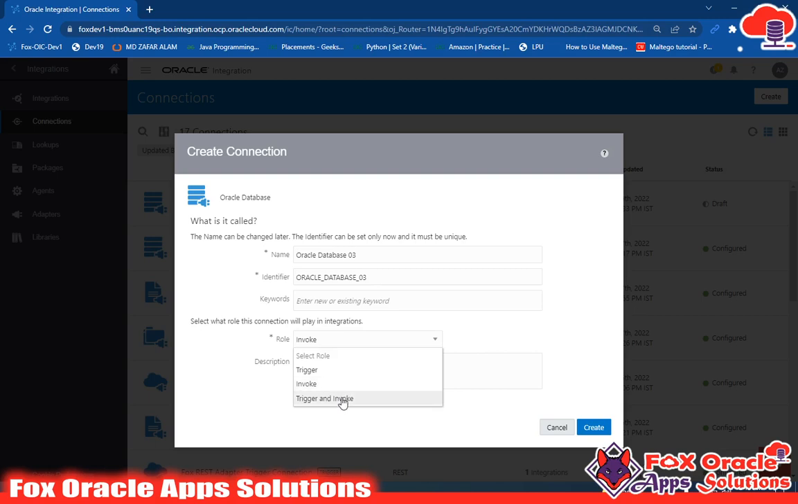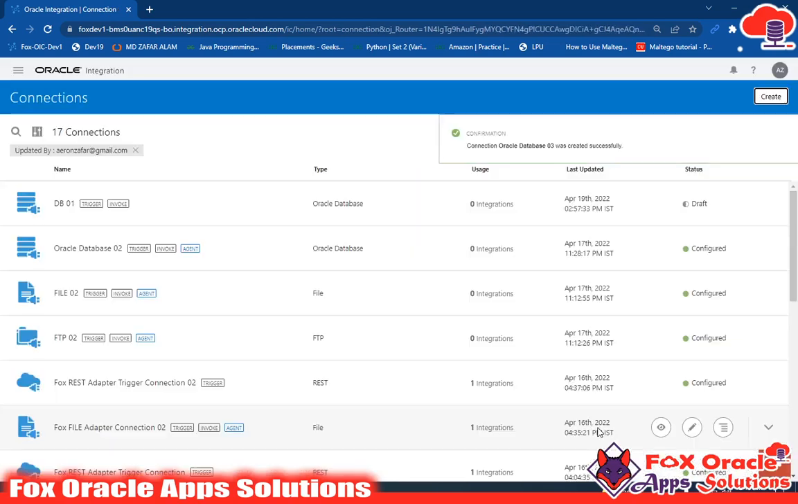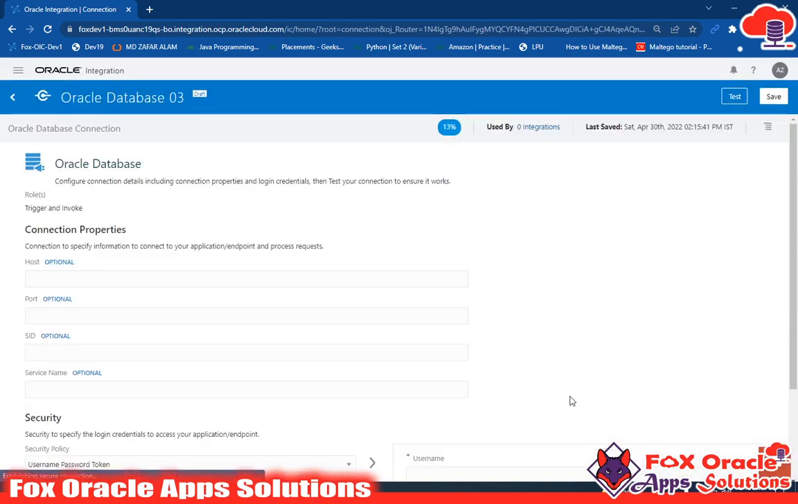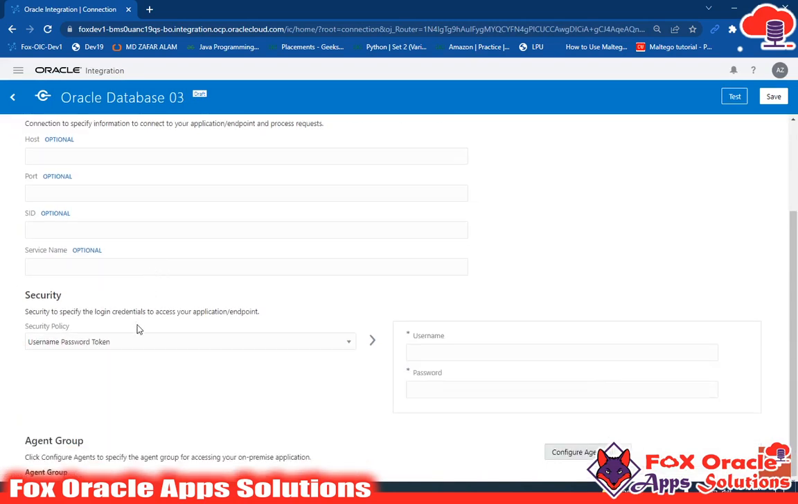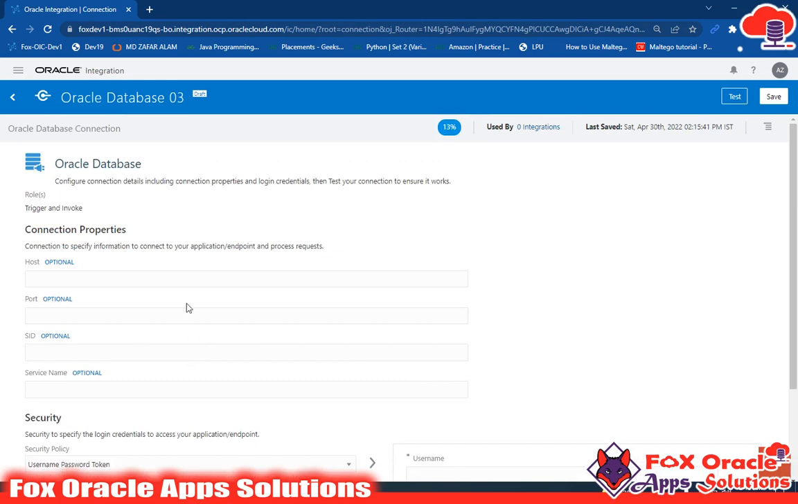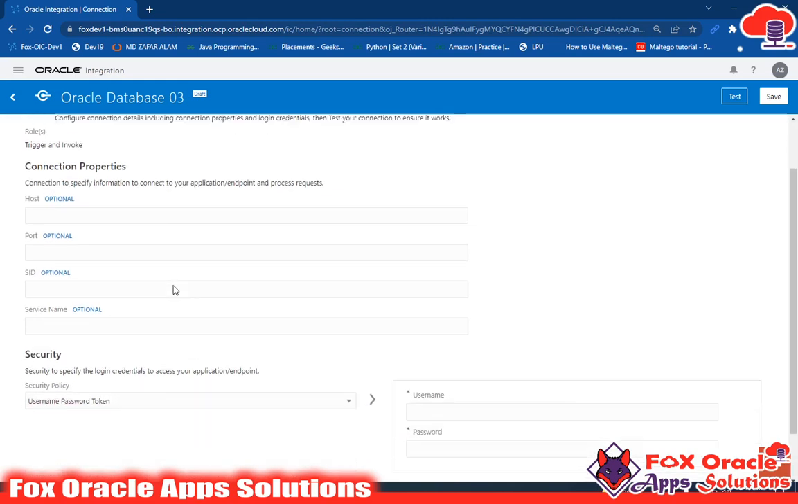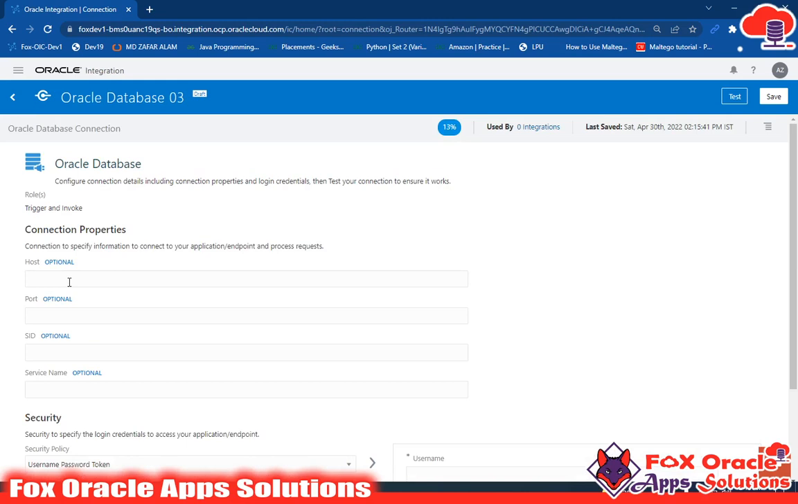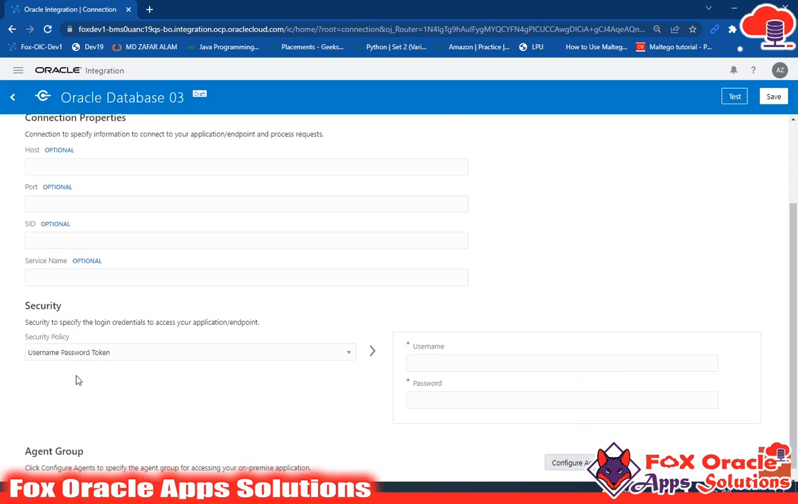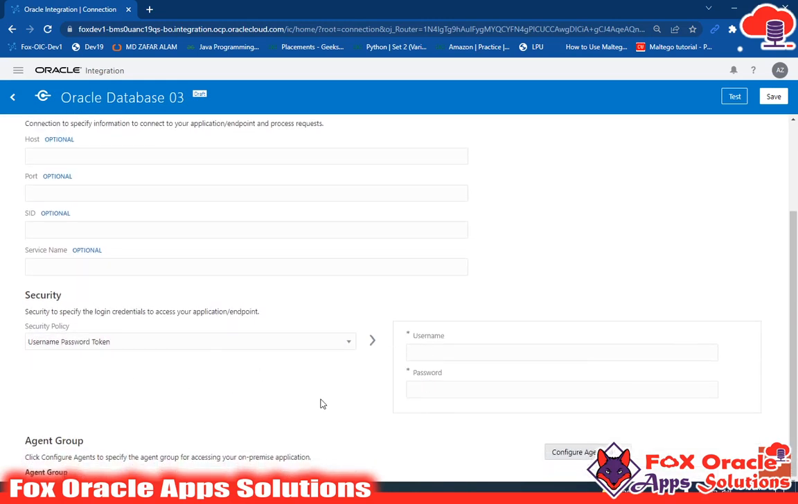And we have trigger and invoke. If you select the trigger and invoke role type, it means you can use this connection anywhere in your integration: at the start, at the end, or anywhere. Now just click on create. Whatever adapter you have selected, based on that adapter you will get the configuration part here. As I have selected the Oracle database adapter, here we have options for configuring host, port, SSID, service name, username, password and so on.